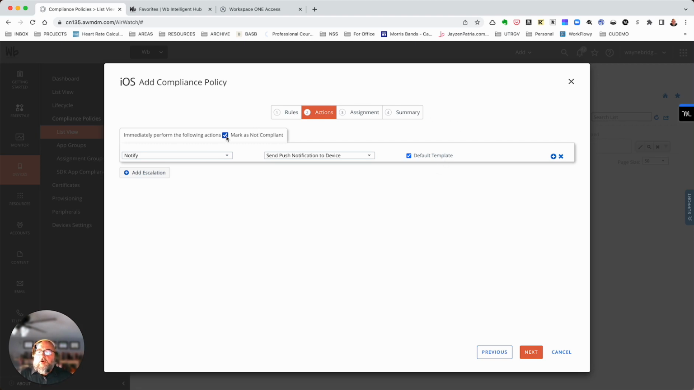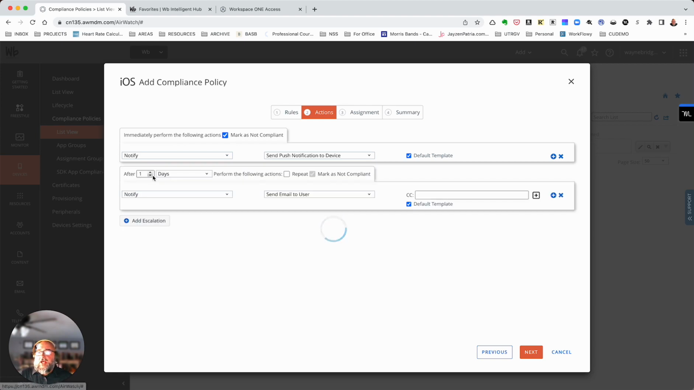I can then take further action on the device if I choose to create an escalation here. In this case, I'm going to say if after a certain number of hours, let's say 4 hours, a user has not removed that application, Workspace 1 scans the app list again and still finds that app, then we're going to take some further action. In this case, I'm going to say notify again. Let's send the user an email. This is leveraging their attributes within the user account in Workspace 1 UEM.